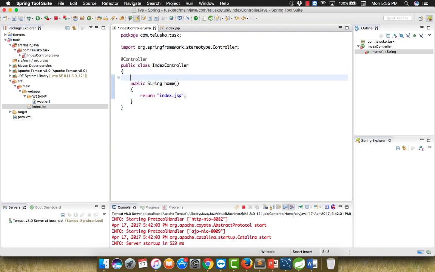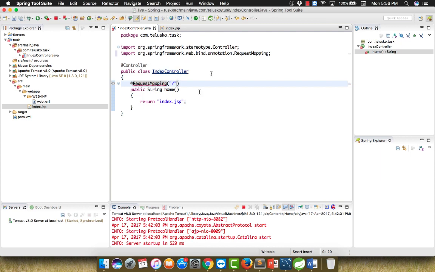But for which request do you have to call this? So we have to use a request mapping. So we'll say @RequestMapping, and in here you have to mention slash. Whenever the user calls for the home page, and when I say home page, it means slash. So slash represents home. Whenever the user calls for the home page, we have to call index.jsp.